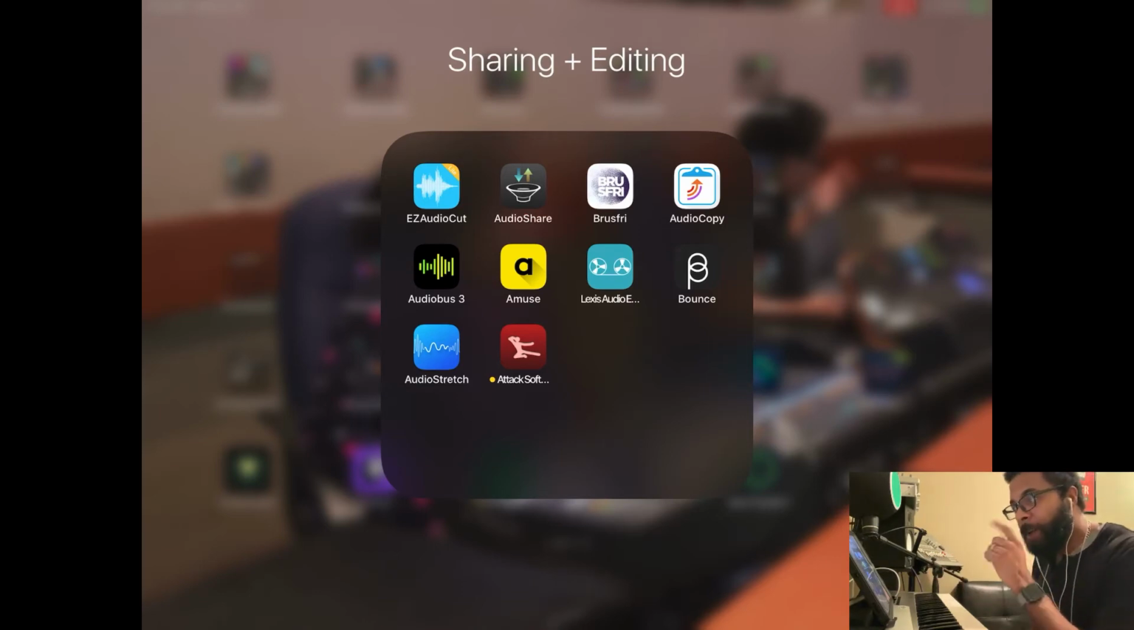Lexus Audio Editor, I might have used once, haven't used since. Bounce, I actually have no idea what that is.